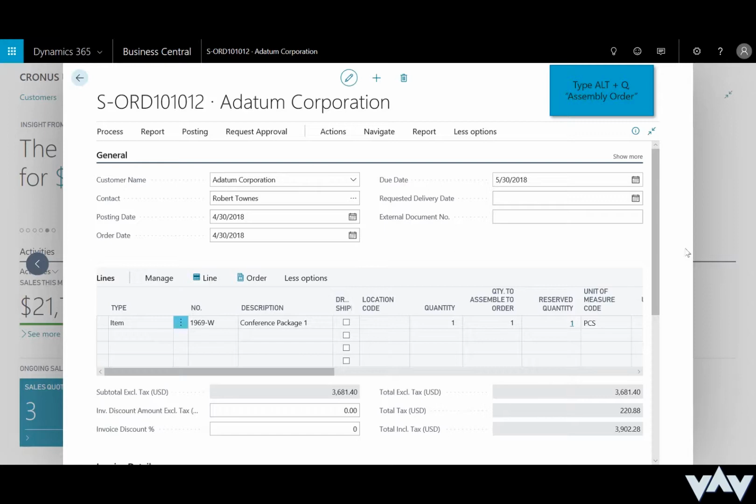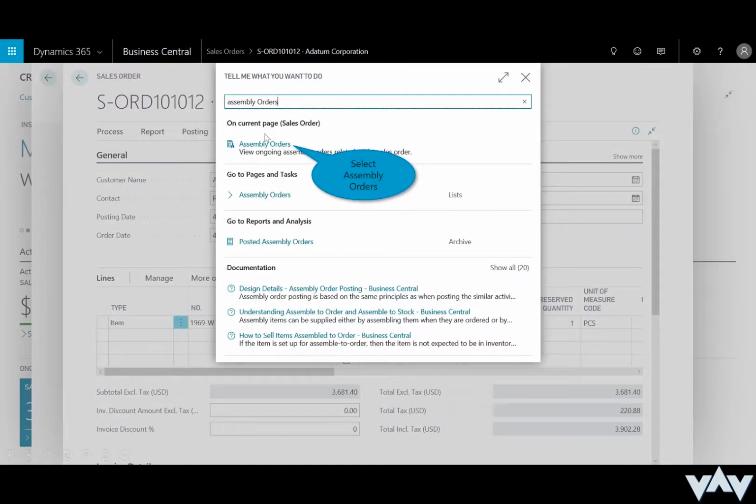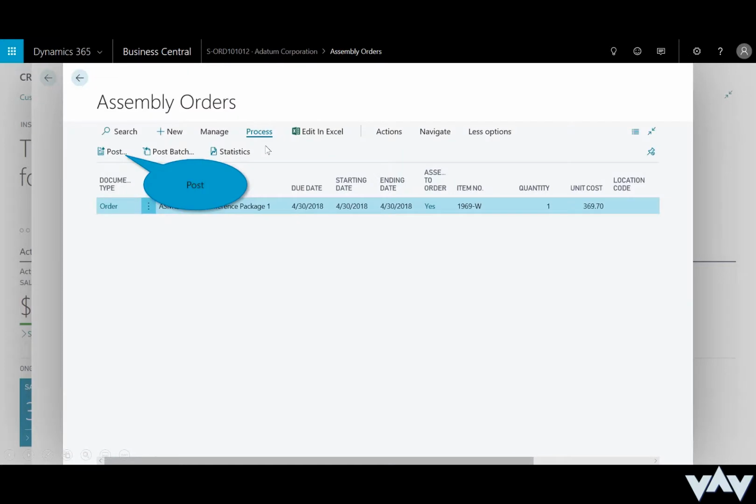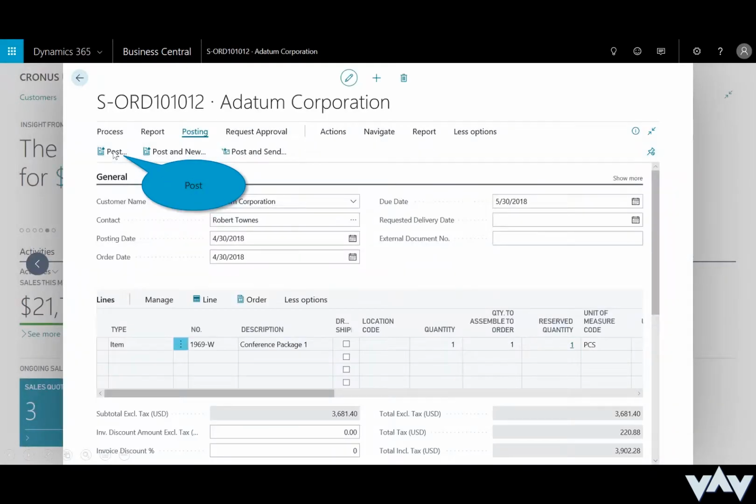Now, from the sales order, I can either select Alt-Q or I can use the search box here, type in assembly orders. And again, when I open that on the current page, that will help now by posting the assembly order. This places the kit essentially into inventory. Then once this is complete, I'm able to complete and post that sales order. So now I've got that conference package, it's been assembled, and now I just need to go ahead and post that.